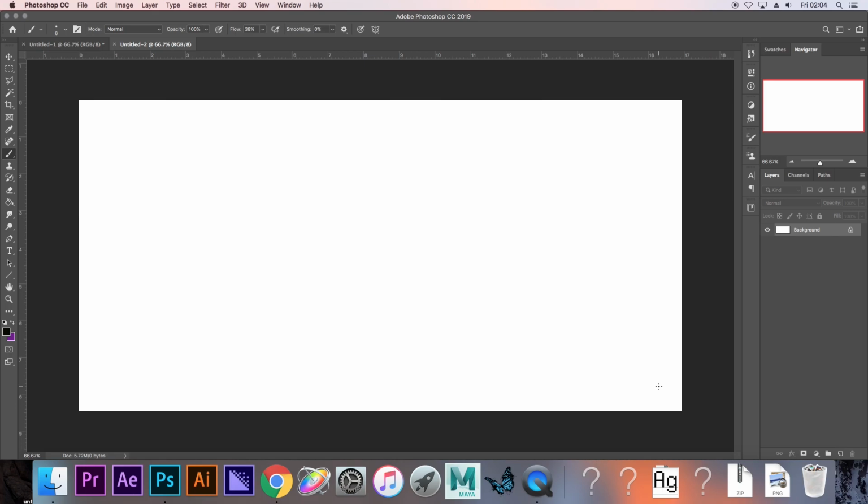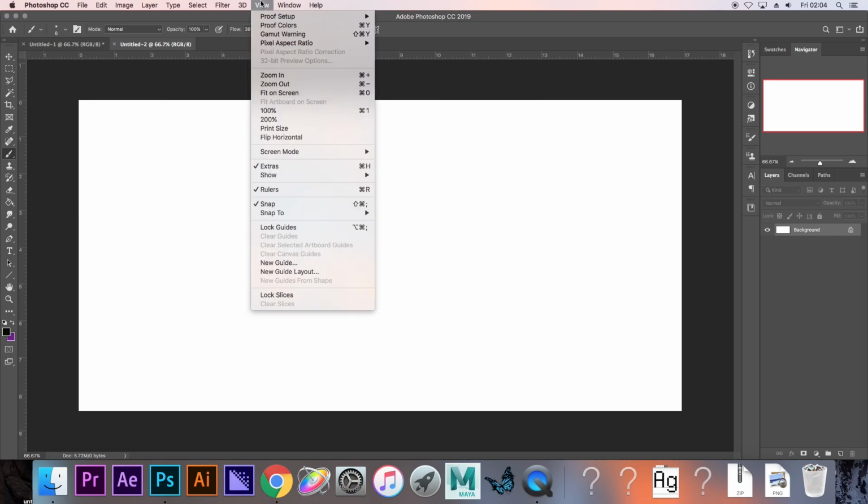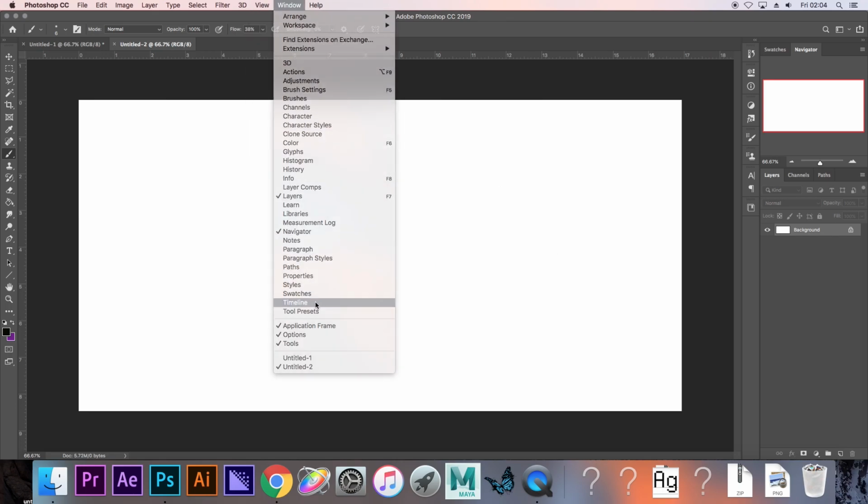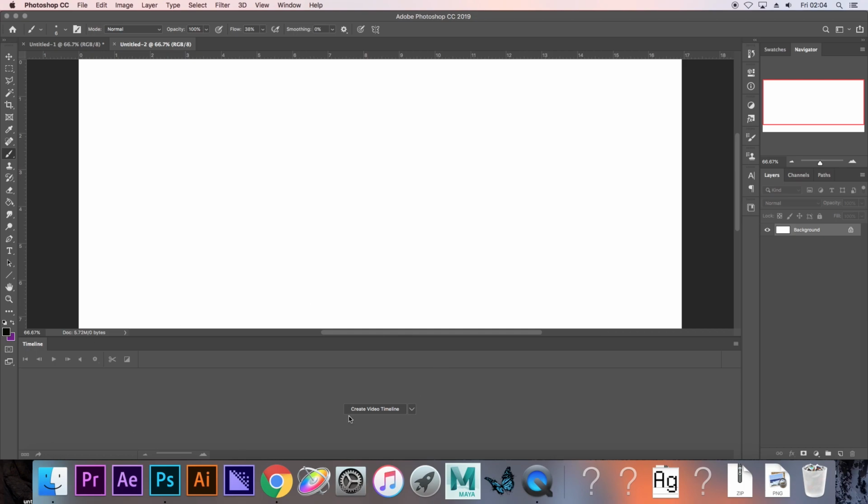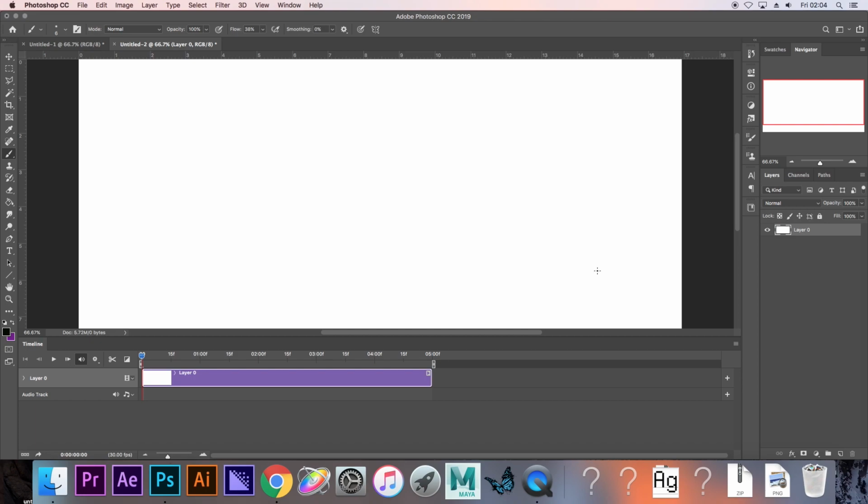So first things first, we're going to bring up a new canvas. This doesn't need to be any particular size. We're going to go to Window, and we're going to enable the timeline feature. We're going to click on Create Video Timeline. You can use the slider to zoom in. This timeline isn't very different to After Effects or any other kind of animation software.